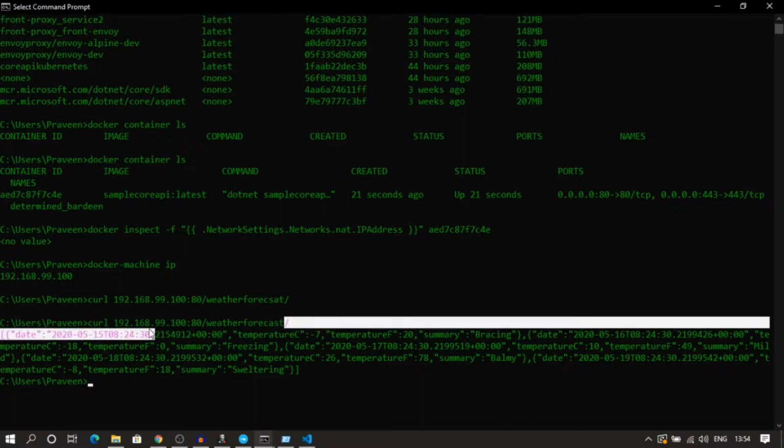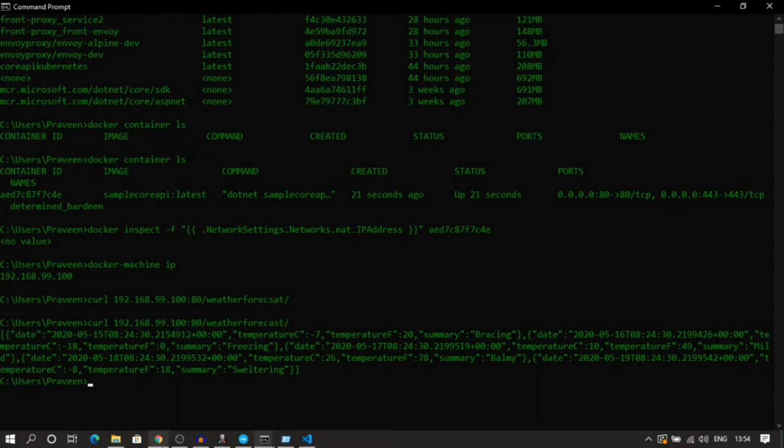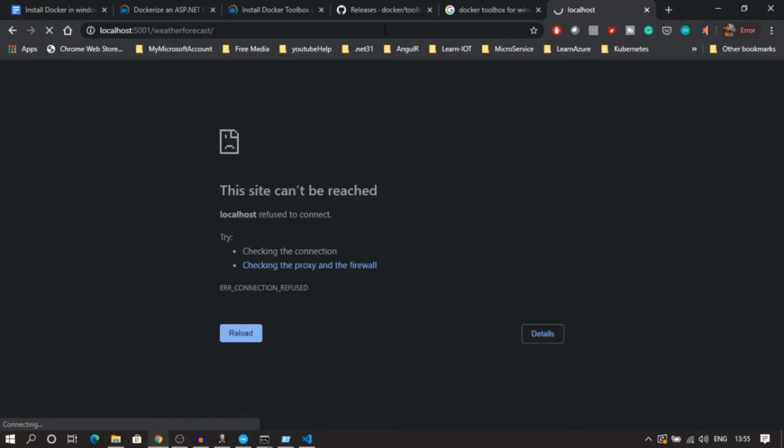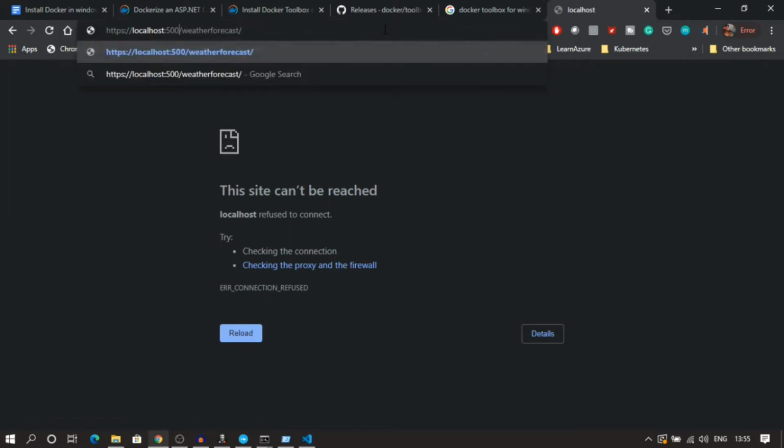I think the same thing will work here also. So if I see this, localhost will not work because we have stopped that. Now it will work with your IP address.